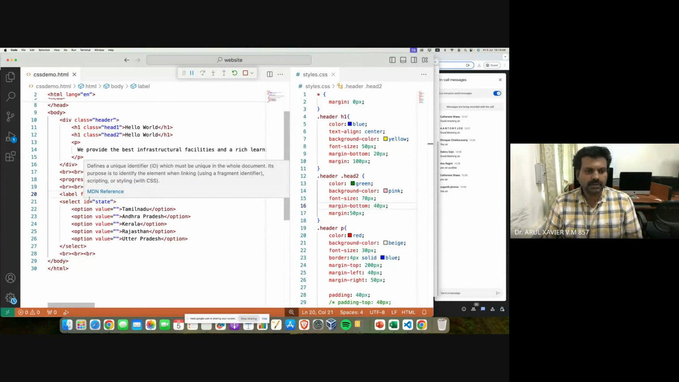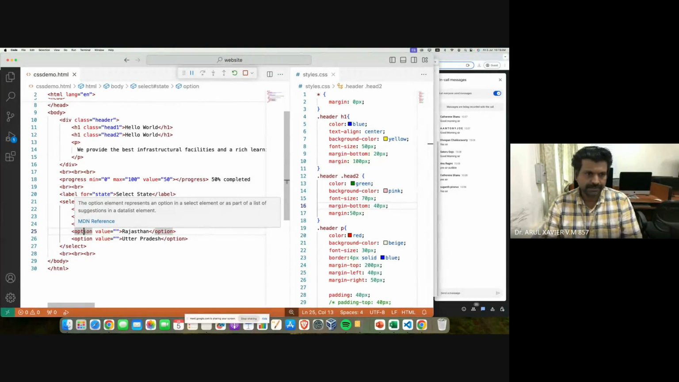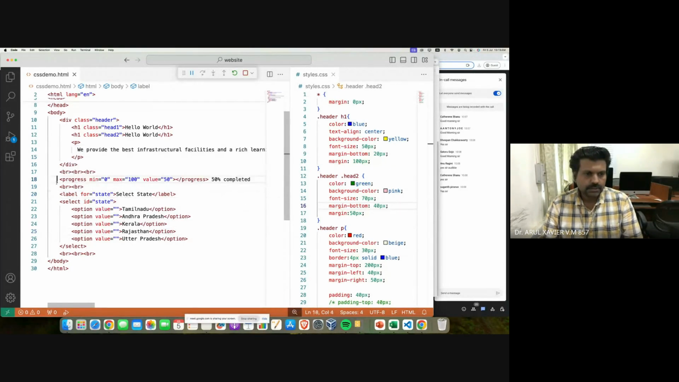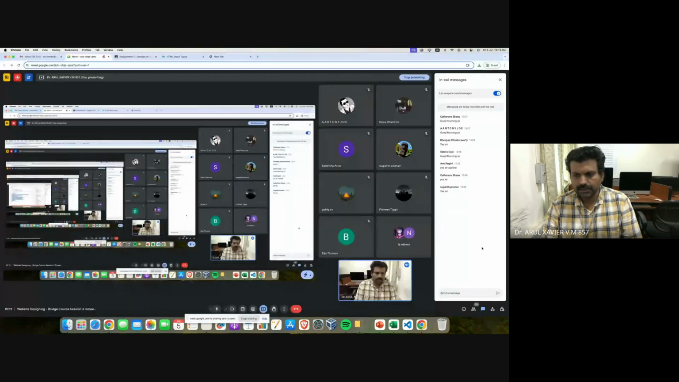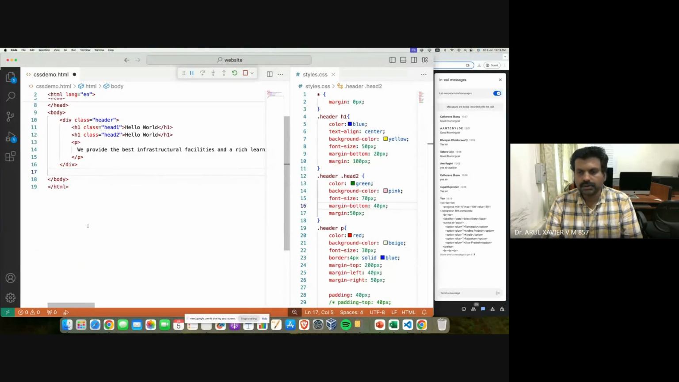So now we move on to today's session. Today's session, we are going to continue the CSS styling. I hope it is clear about this progress bar. I'll just copy and put it in the chat box so that you can refer to the code. All of you see the chat box. You can get the code, the progress bar and the drop down box.